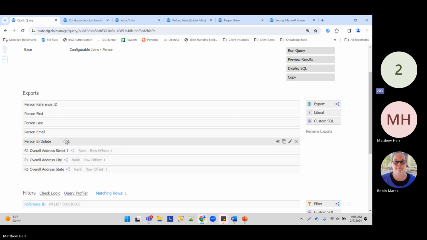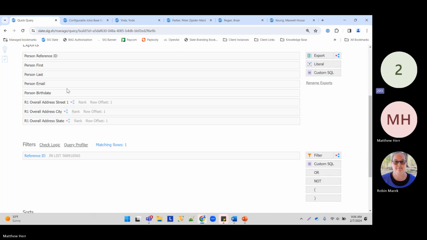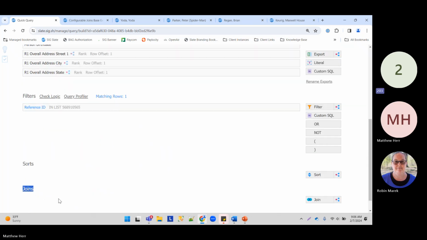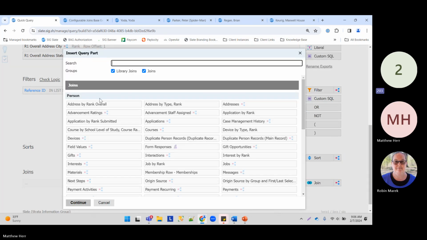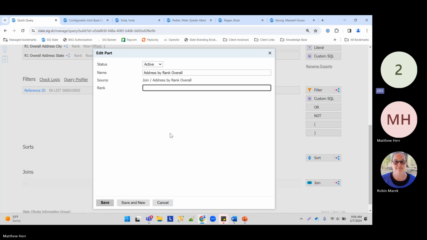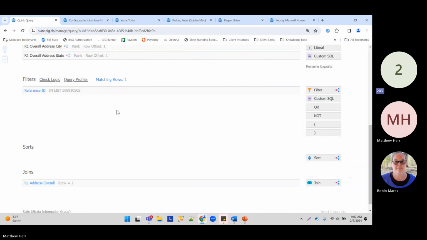So that's where we want to start doing a global join. What a global join is, is this section at the bottom where we're going to do a join. And we can then join from the person table to address by rank overall. We're just going to rinse and repeat what we just did, rank 1. I also like to rename my join to what I'm actually pulling. So this is going to be my rank 1 address overall information.